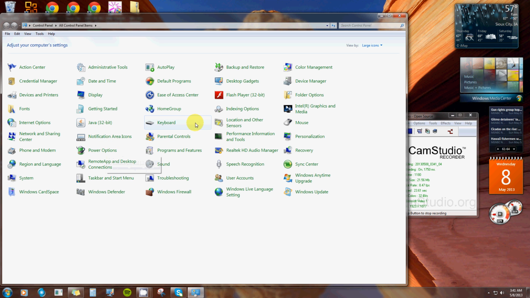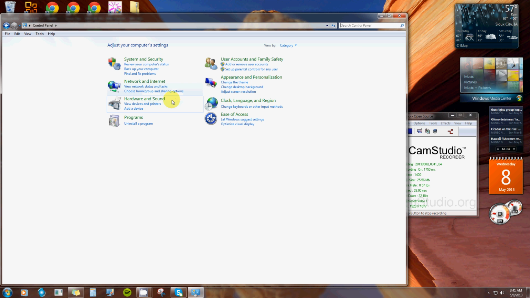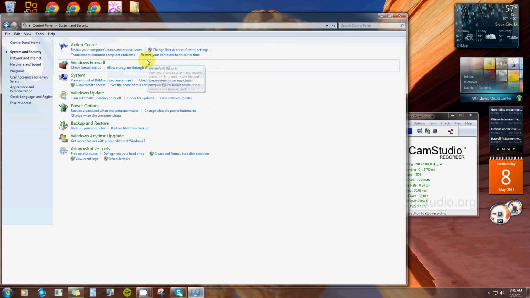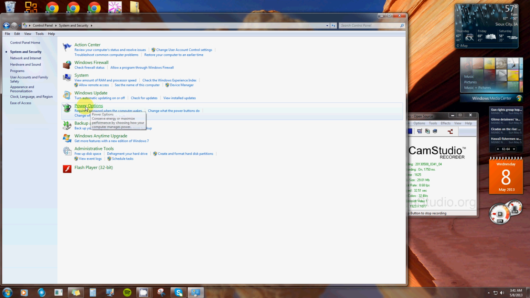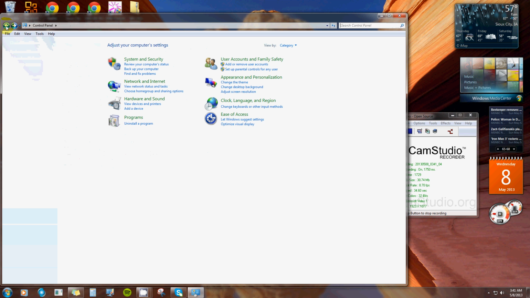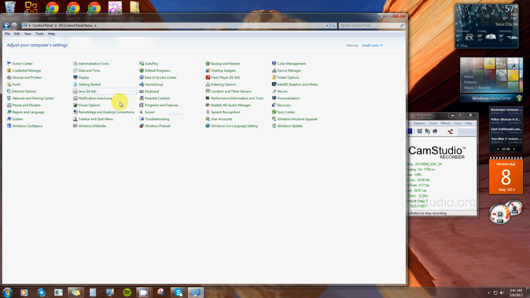Now yours might not look like that. I'm pretty sure that if you haven't changed it, yours looks like this. If that's the case, you click on Security Settings and then Power Options. You also have the small icons, and there it is right there.